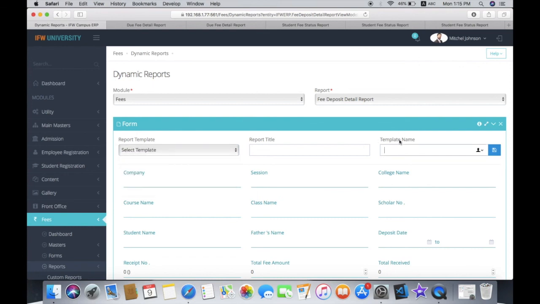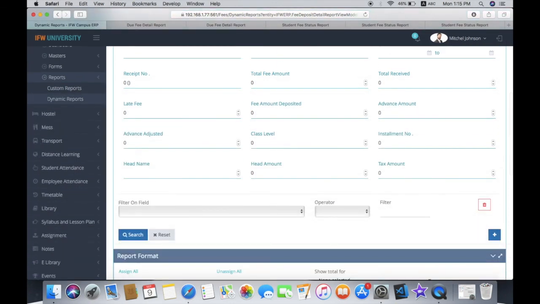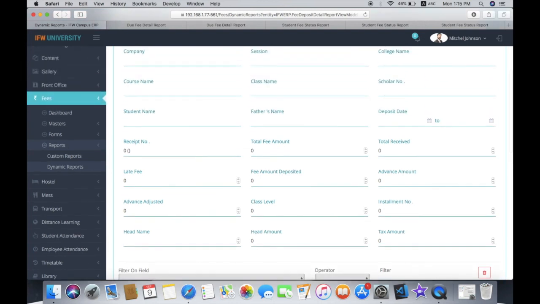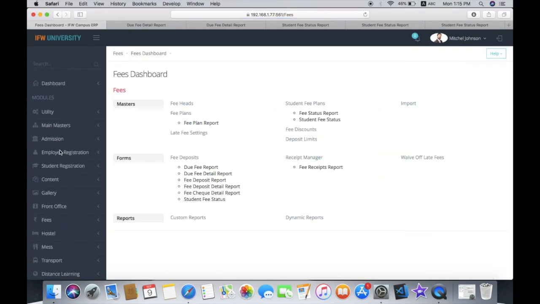So this is how these dynamic features that IFW Campus ERP 2.0 is providing to the user in order to avoid rework, in order to avoid manual work, and in order to maximize the speed and optimize the work. This was all about the fees module.